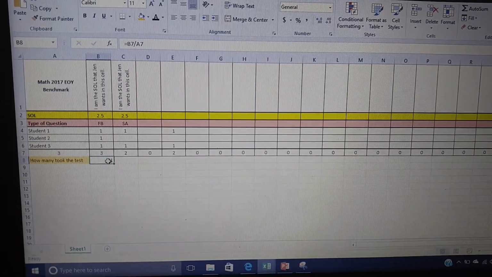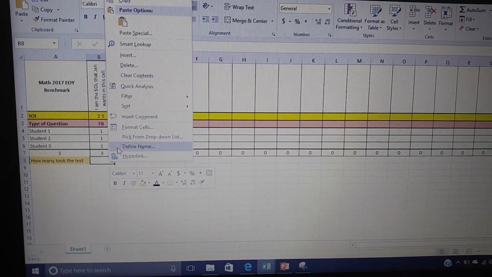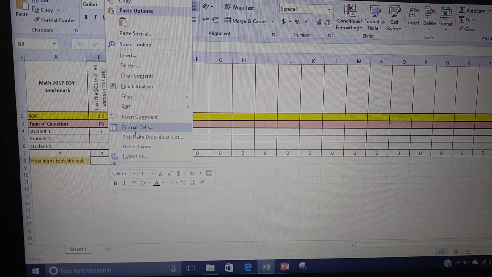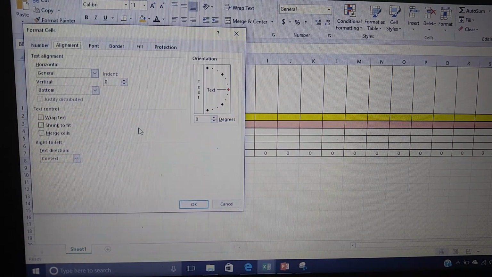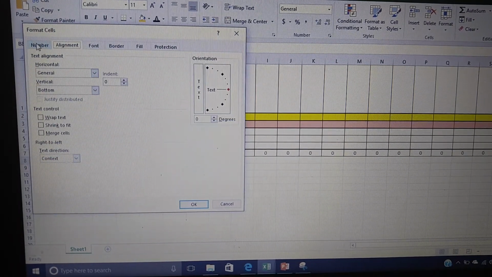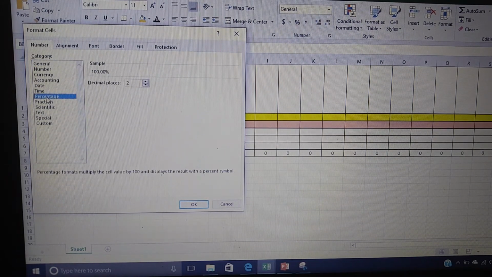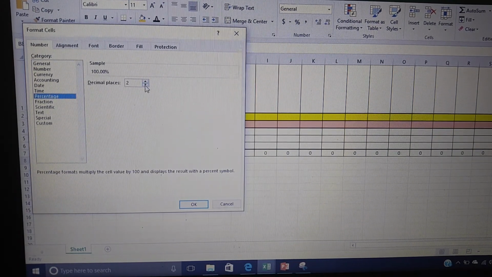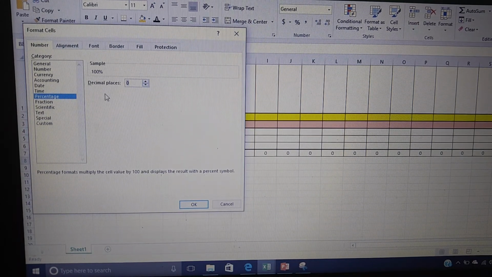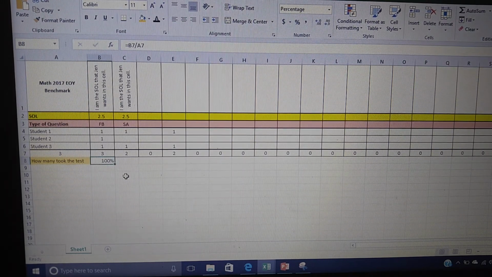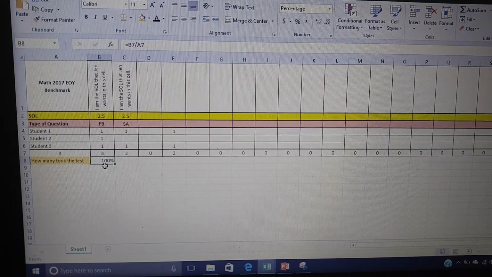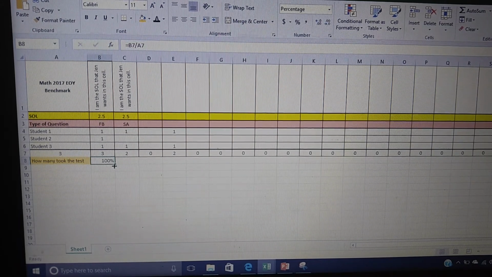But what I need to do is right click, and in Format Cells, I need to change this number. So I'm going to go to Number, and I want it to be a percentage. So I'm going to change it to percentage. I usually drop the decimal place to 0 just so it's easier for us to read. And so I'm going to hit OK. So now it tells me that 100% of the students in this class answered this question correctly.